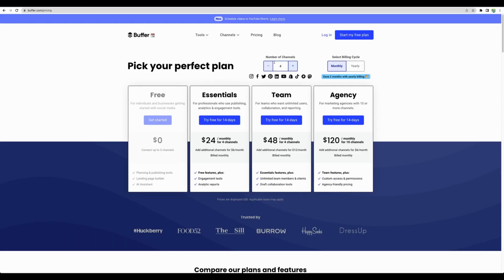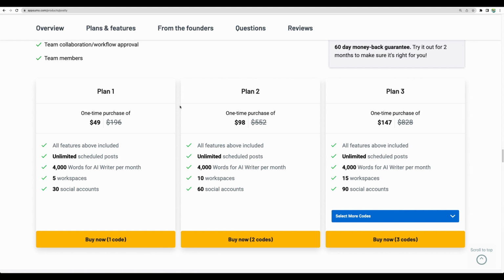And if we compare that to Buffer, here just for 4 channels like Facebook, Twitter, Instagram, you will pay $48 monthly. So regarding pricing, I think Postly provides a great deal. And if you're managing social accounts professionally for your clients, maybe you would need 2 codes or maybe even more.